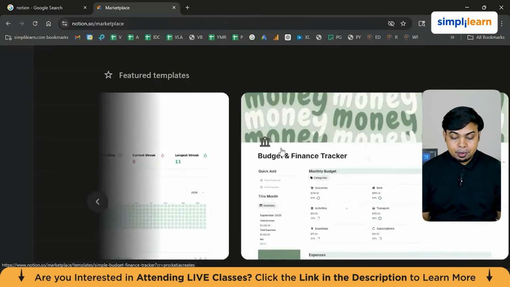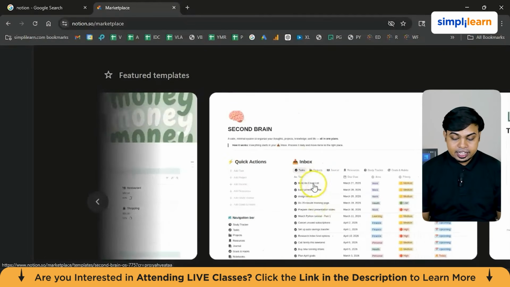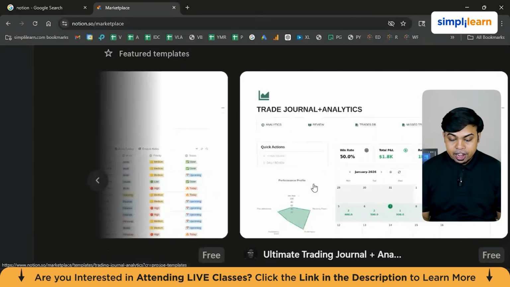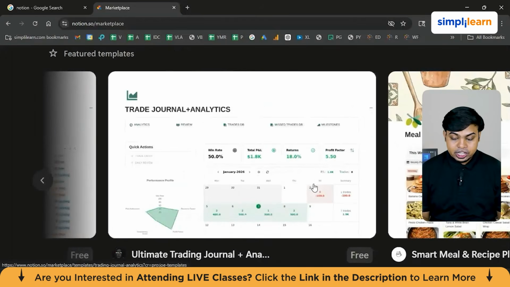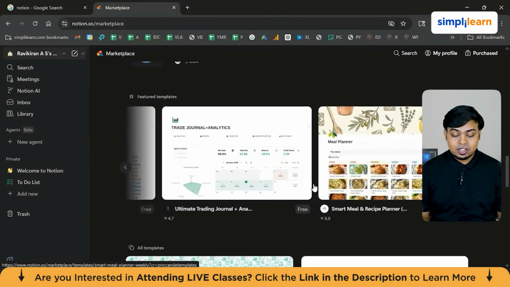We have a simple habit tracker, a budget and finance tracker, a second brain, which works for you like an AI agent that tracks everything. You have trade analytics. You can also have a meal planner. Anything and everything is available on Notion in a simple way.